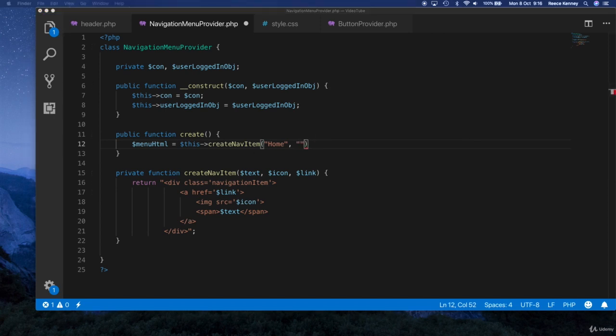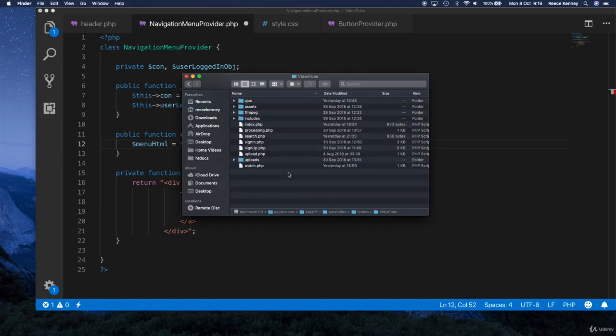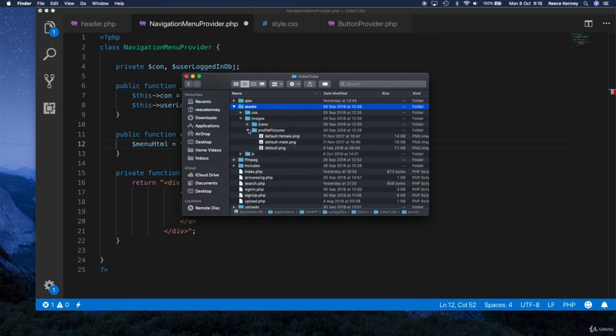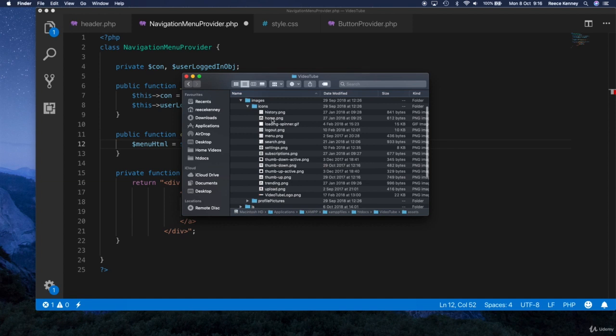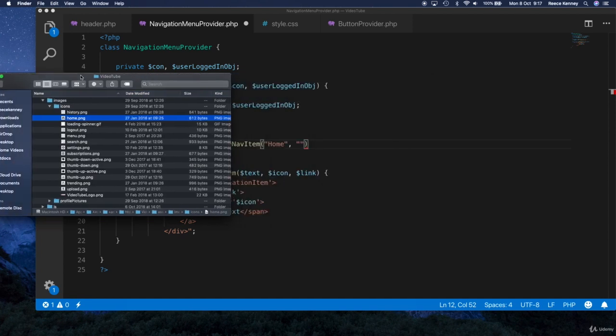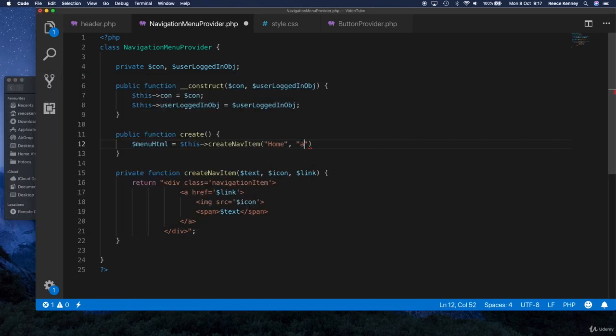So here's the folder of my site. We're going to go to the assets folder, and then we're also going to go to the images folder, and then icons. And you'll see we have all these icons, of course, that we added right at the start of the course, and one of them is the home icon right here. So we'll add that, okay? So the path to that is assets/images/icons/home.png, like that. And of course, if you've used other icons, you just need to replace that link with the icon that you want to use.